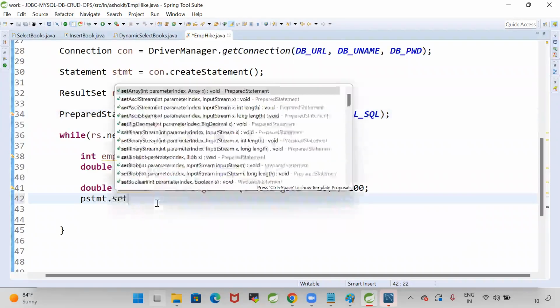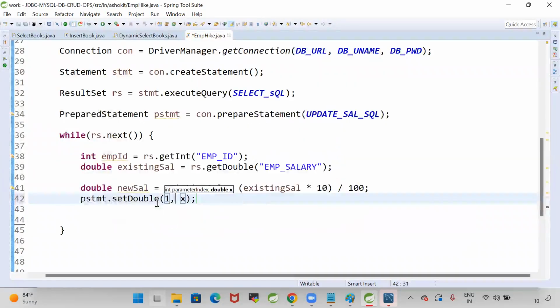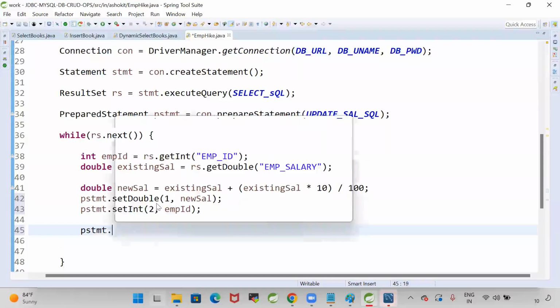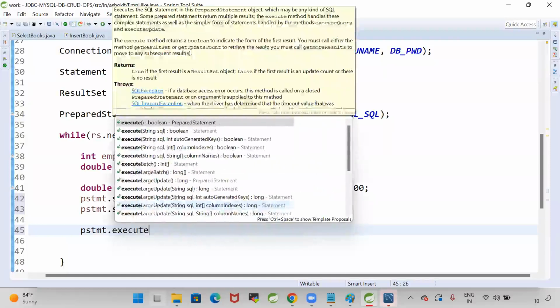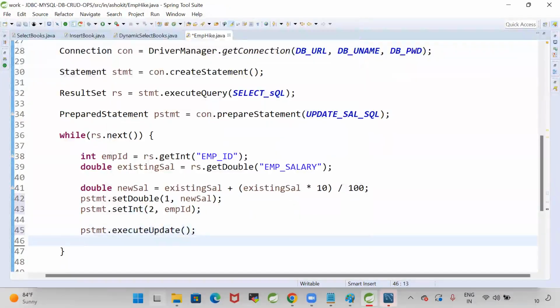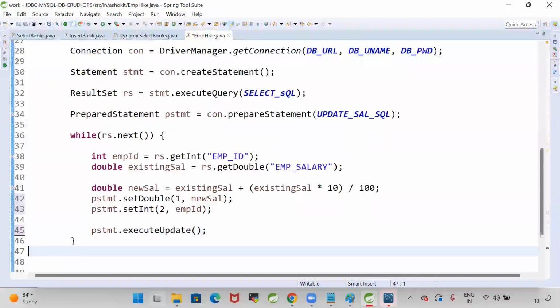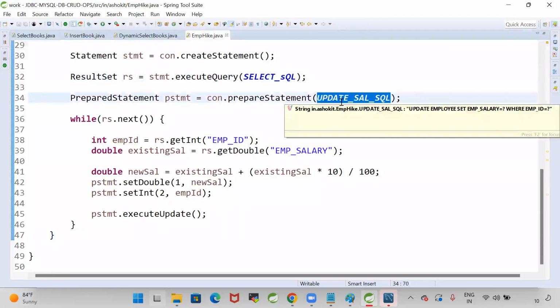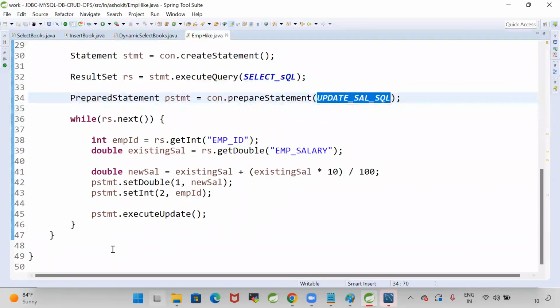Now PSTMT dot set double, first value I'm going to set as a new salary. PSTMT dot set int, I'm going to set that as the employee ID. Then finally, what we are going to do? PSTMT dot execute update. What is the meaning of execute update? It is going to update the record based on the given query.